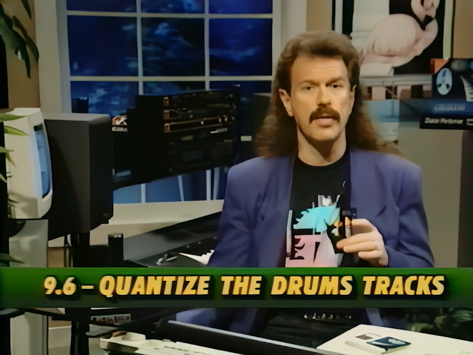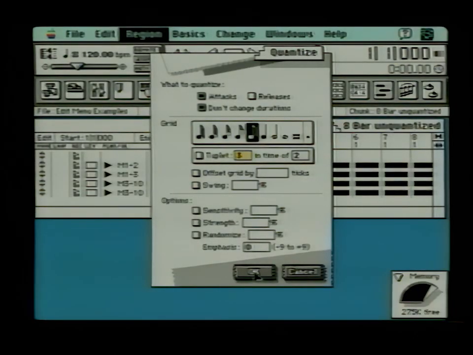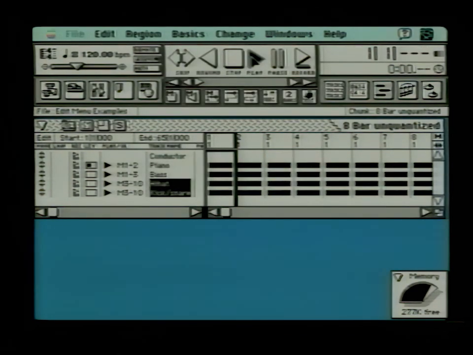I'm going to quantize the drum tracks to 8th notes and not select any of the other options. This will be a full 100% stiff quantize. Now, with everything set, click the OK button. Now play the sequence. A lot tighter.